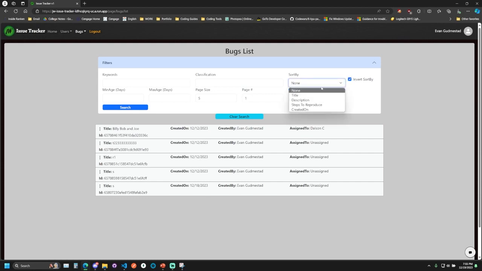You can invert the sort by. So if we want to sort by title, but then we want to invert the title, it should give us the original one.